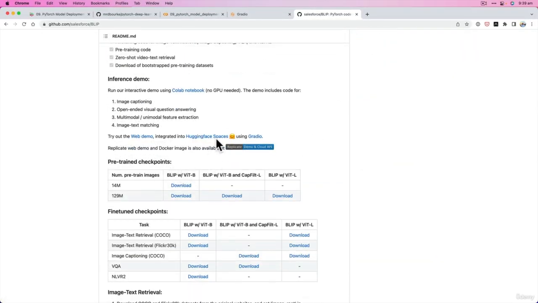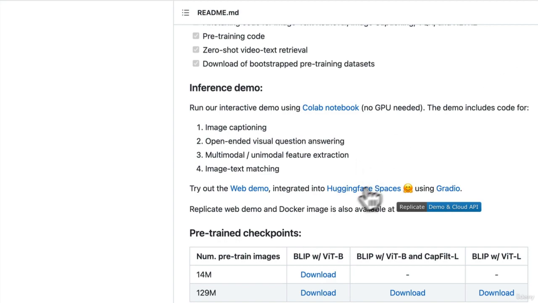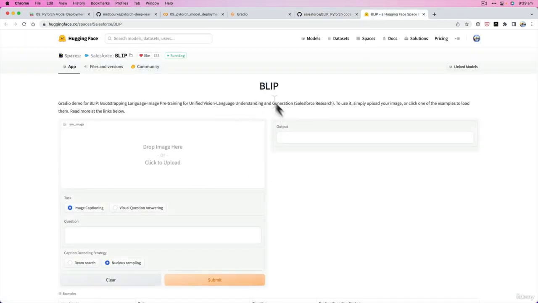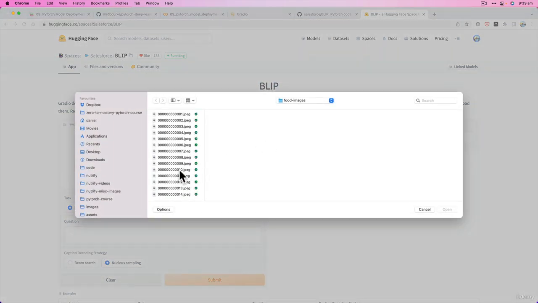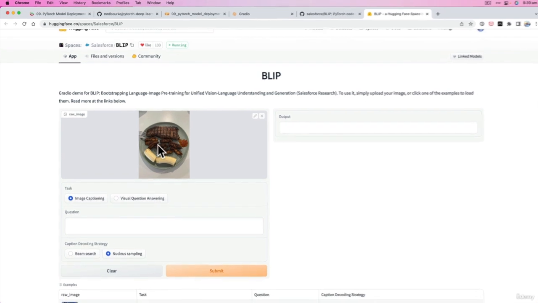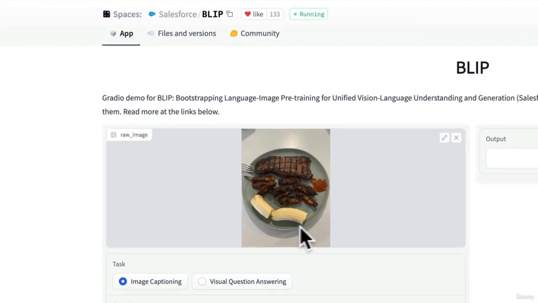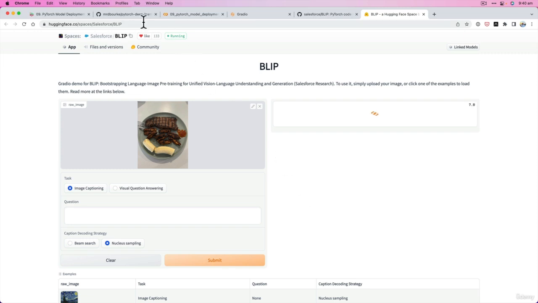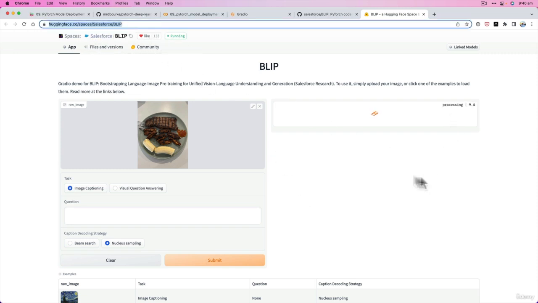So if we go here, we've integrated the web demo into Hugging Face Spaces using Gradio. This is from the Salesforce team, which is a big technology company. Here we go. This is what we're going to start working towards, something like this with our Food Vision Mini model. So let's see if we upload this photo of food. There's steak, chicken wings or something like that, and banana, tomato sauce. I ate this a few weeks ago. I can't quite remember exactly what it was. So this is what we want to do. Anyone can go to this link and try it out.